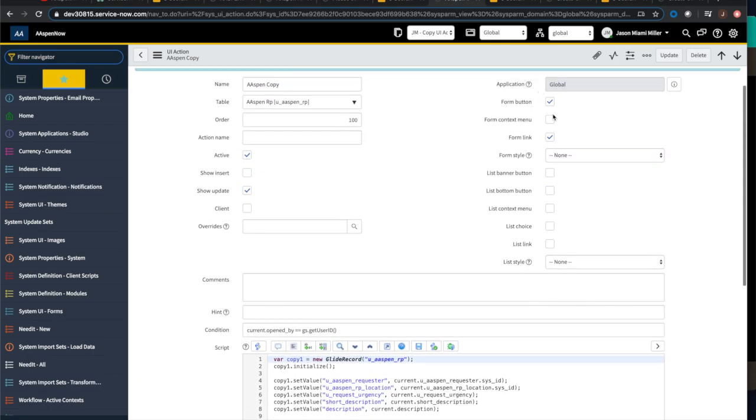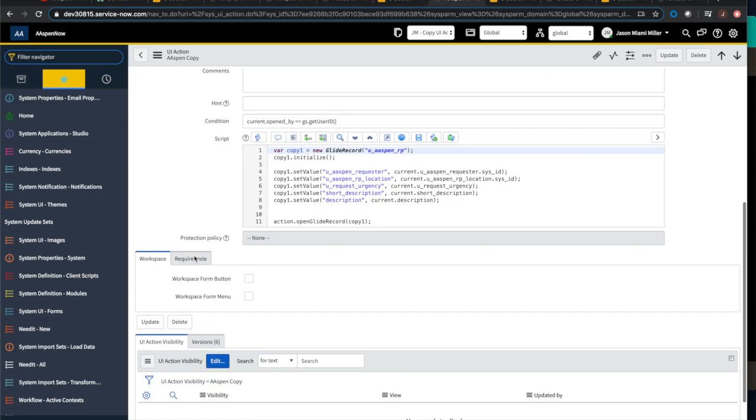And then I made it a form button. I also made a form link. So you have a couple of options here as to where you want to put it. Also, one thing I wanted to note is, if you're doing agent workspace and you're banging your head against the wall as to why it's not showing, you have to go down here to this section called workspace, and you have to add them that way.